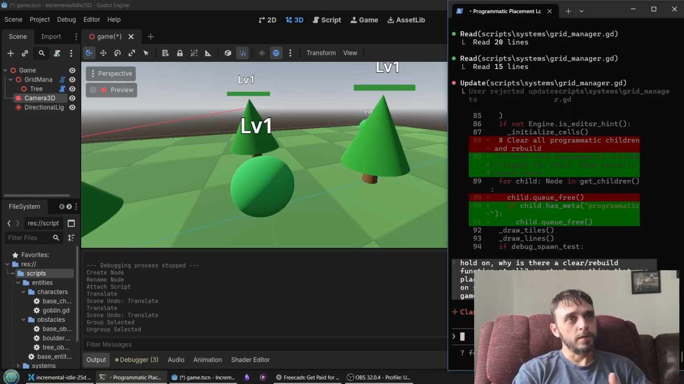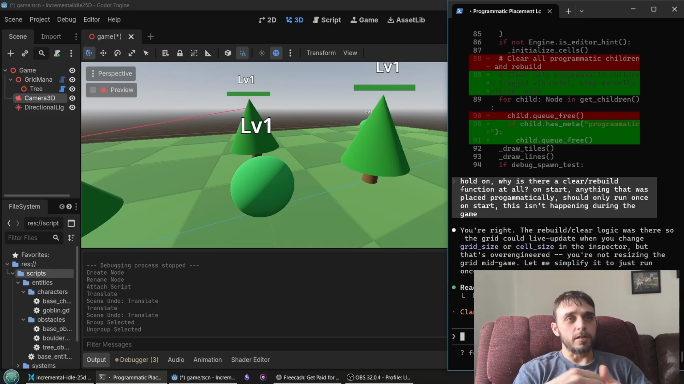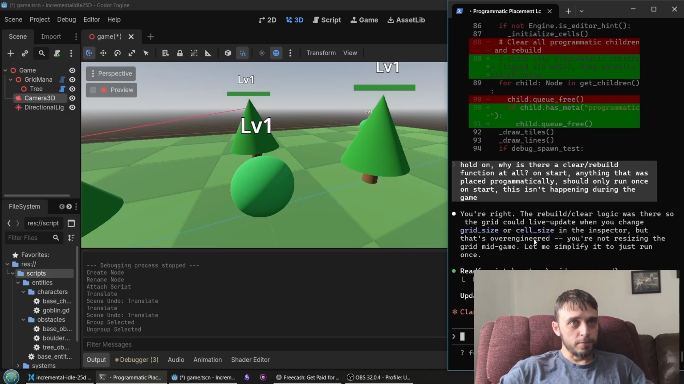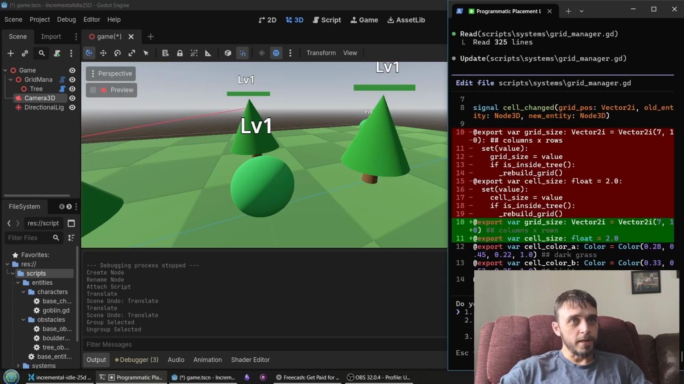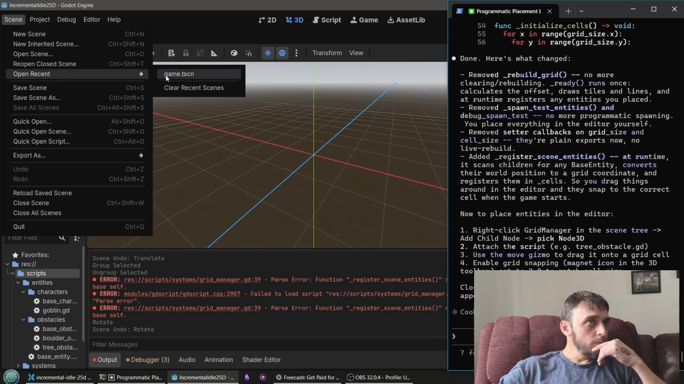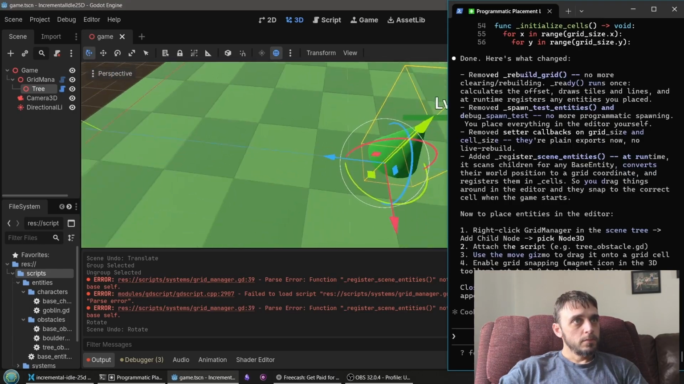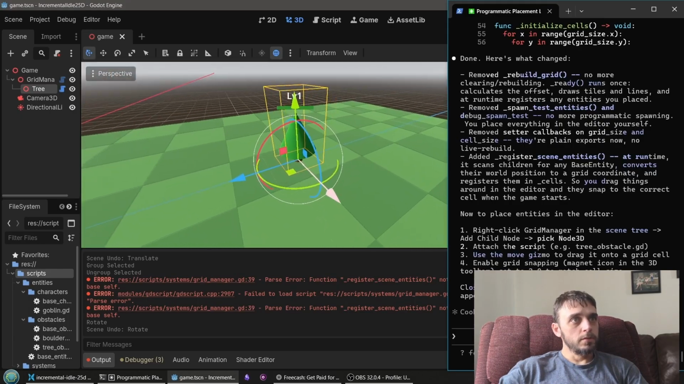I mean, when Claude added that, I caught it immediately, and I just let it do it. So, yeah, that's over-engineered. You're right, the rebuild clear logic was there so the grid could live update when you change the grid in the inspector, but that's over-engineered. You're not resizing the grid mid-game. Yes, obviously. Alright, so that's fine.